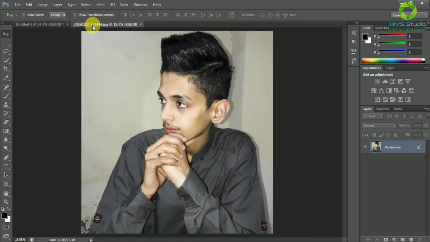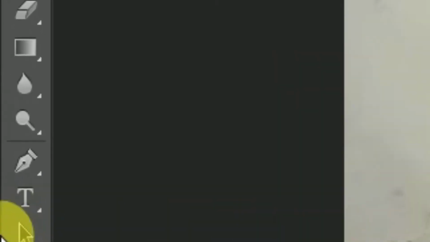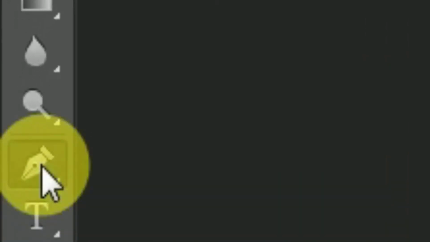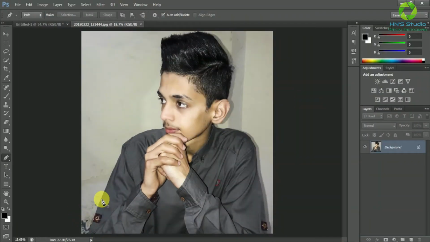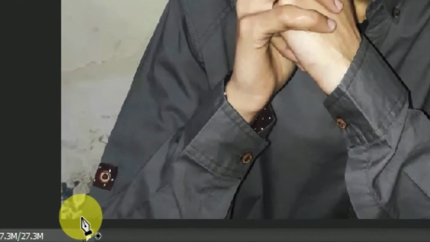Now we have to make a selection of the area. Many people use the quick selection tool because it selects so fast, but it doesn't select exactly what I want. So I'll use the pen tool because with it I can select exactly what I want. Now select the person or the object.